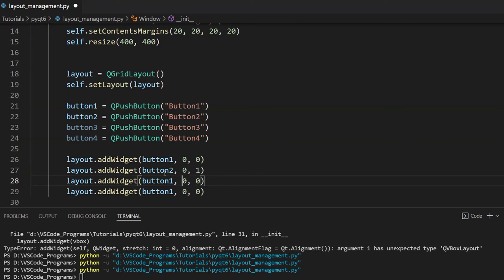Then let's add button 3, we could add it into column 3. Sorry, this is column 1. Technically column 2, but for the sake of being consistent, let's just call them column 0, column 1, and column 2. All right, let's just call them that way for now.